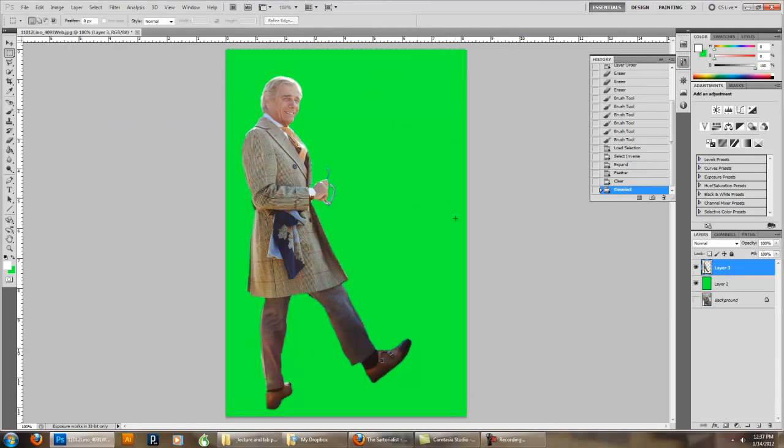So anyway, that's the technique for knocking out a complex image using a channel mask.